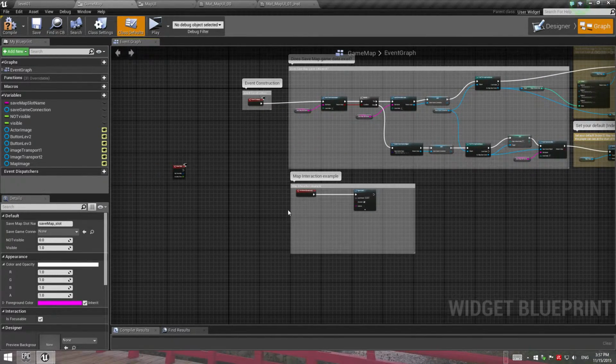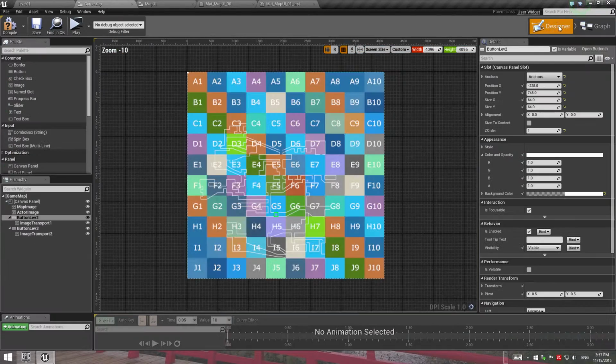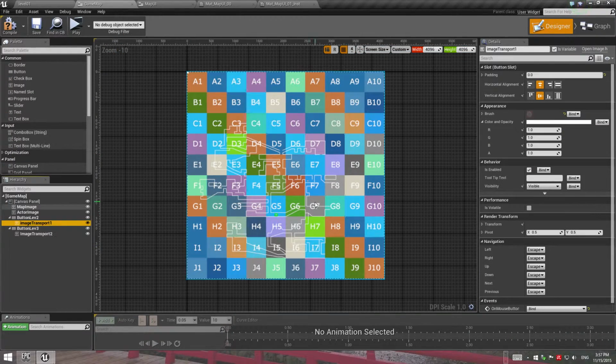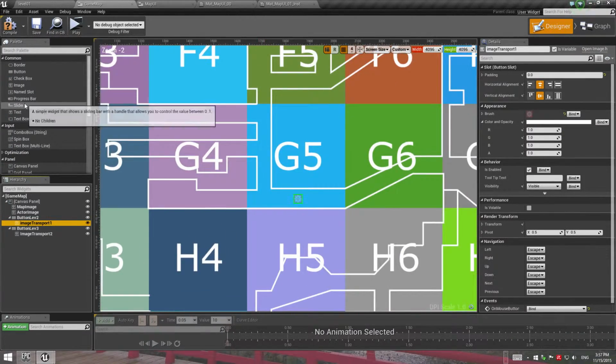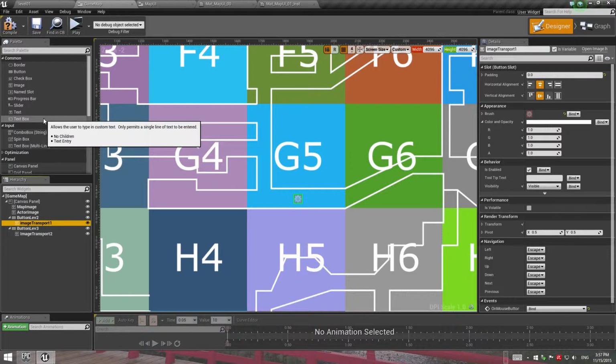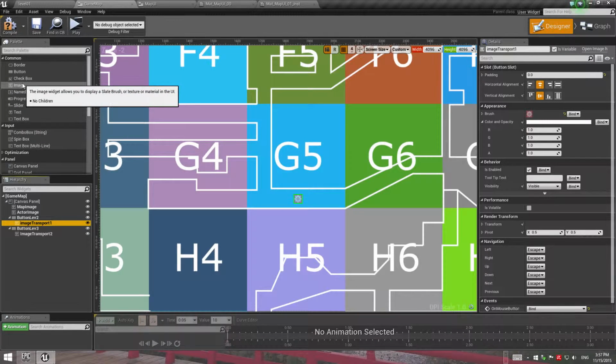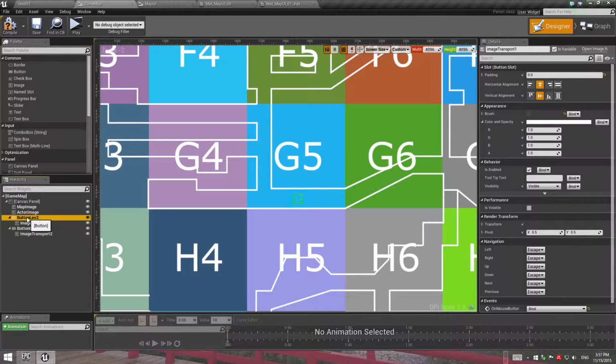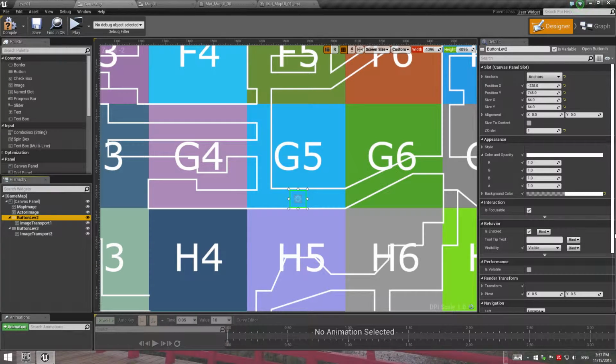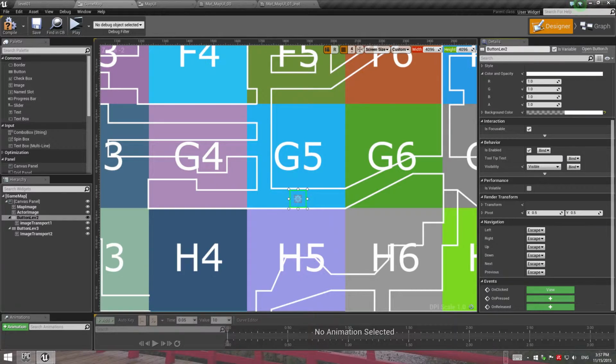This is just an image. You bring that down from your palette here, bring that in. Now you'll notice that it's wrapped in a button, and there's a reason for that. The reason that it's wrapped in a button is because you can set that button to be called when it's clicked.